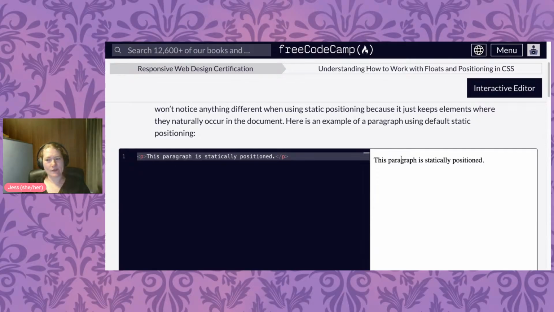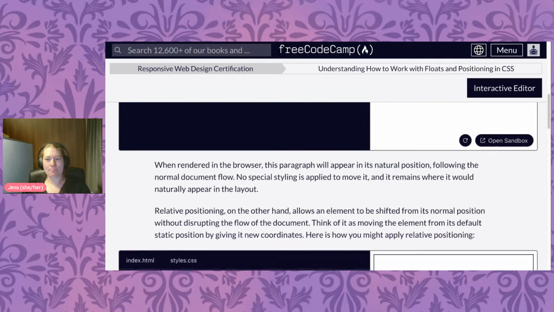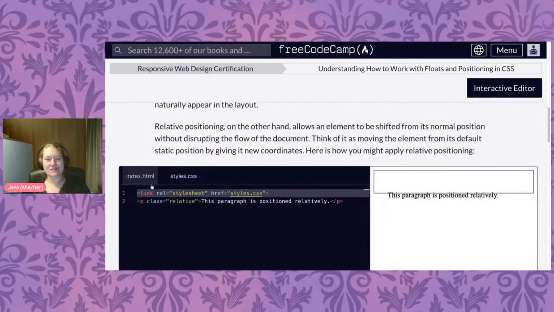So here, this element is just our regular document flow. It started at the top and on the left and put that element right up here. But let's look at our CSS first to see what we've got. Okay, we've got a link to.